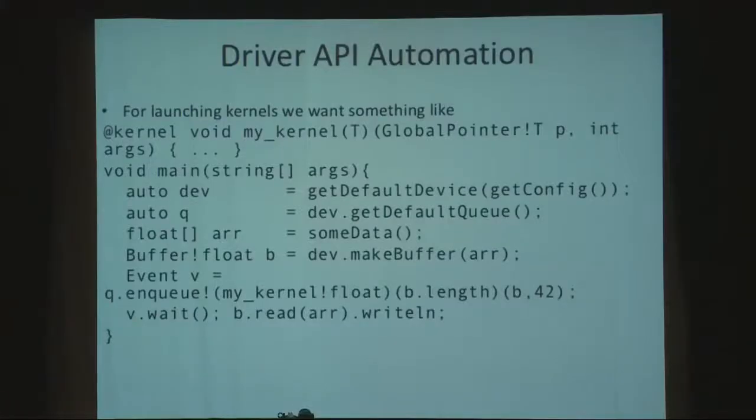We've got a kernel, it returns void because all kernels return void. It's got a name, it's possibly a template, it has some parameters, whatever. And we want to get a configuration because we don't know what devices we have. We get a default device from that. Get the default device's queue. We have some data. We make a buffer out of it. And we enqueue the kernel, and we wait, and we read it back.